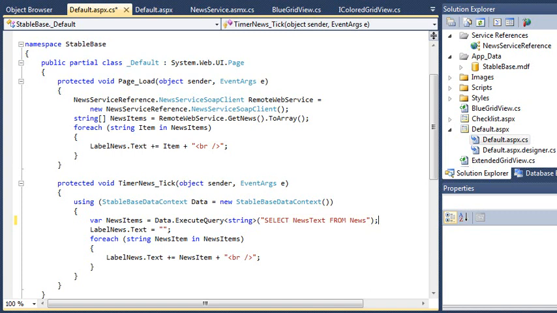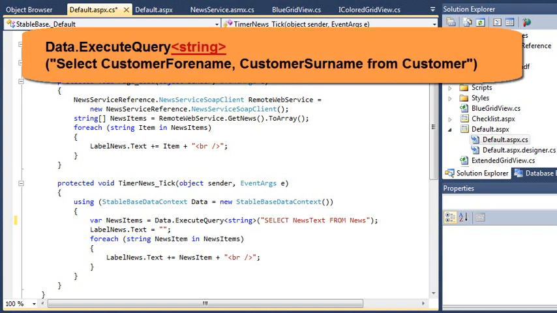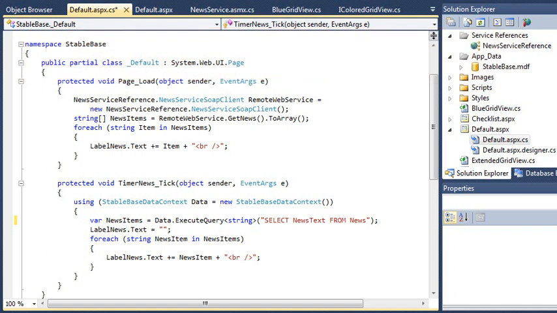SQL queries can return more complex record sets. For example, you might run a query that returns customer forename and customer surname values. In this instance, the query would return a collection of objects that have two string properties. You couldn't use ExecuteQuery<string> to extract this data.